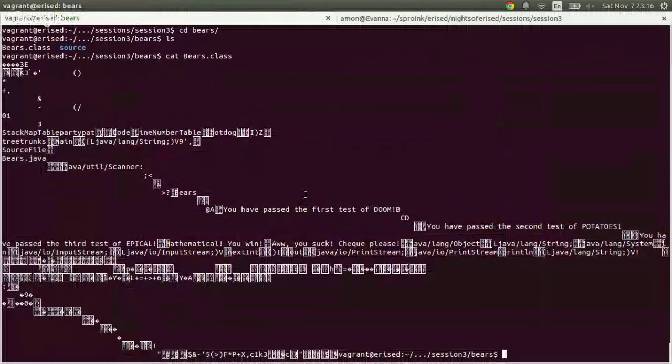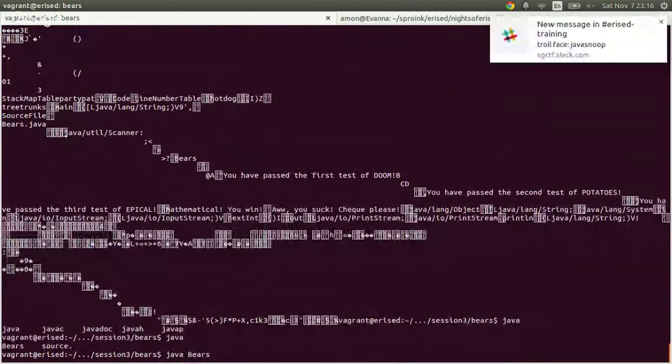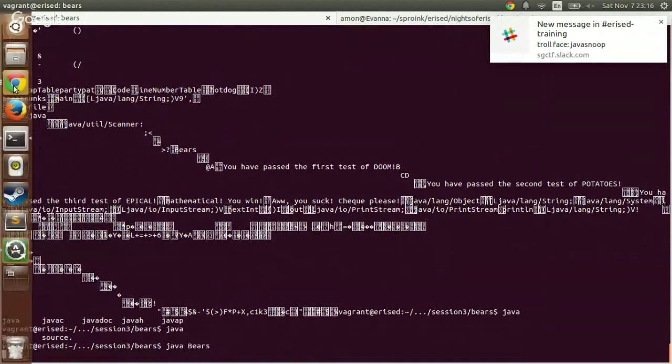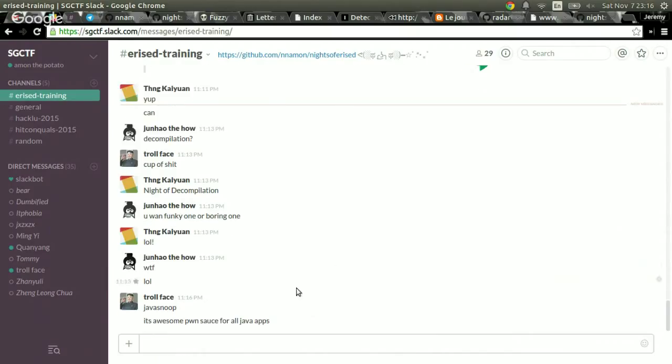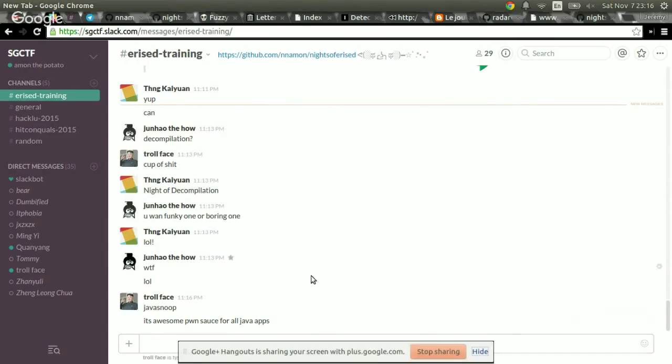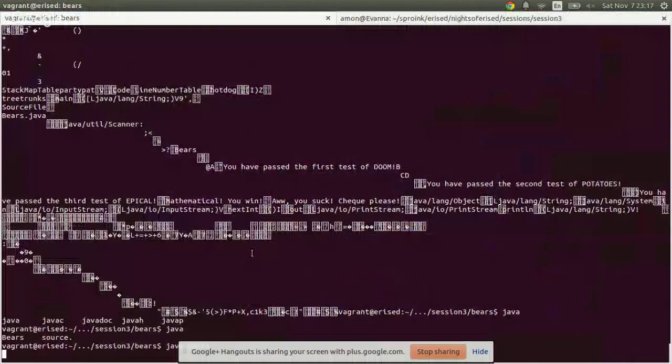Does anyone have any idea how we're going to figure out what this program does apart from just running it? If I run it like that, Java Snoop. Actually, I haven't heard of that. What's that? What's it about? You should look at that. You should show us on your screen. Do you have a screen? Okay, maybe later.